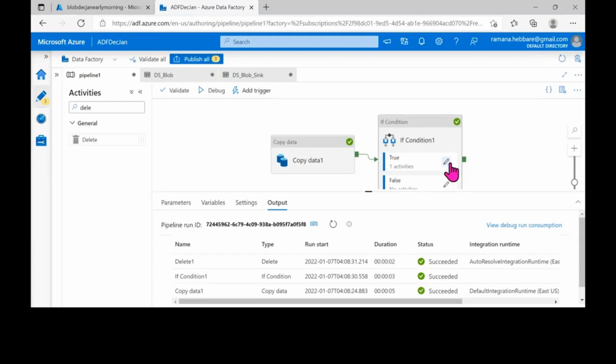Inside the true condition, you just give whatever activity you want to be performed. If you want to delete it, you can just give it to a delete, or if this particular condition evaluates to false, then if you want to do something else, like wait for some time or perform any get metadata or whatever, based on the requirement, you can just specify the false activity. Okay, so if you want to delete the file after copying the entire data, you can do that using this activity. Okay, fine guys?